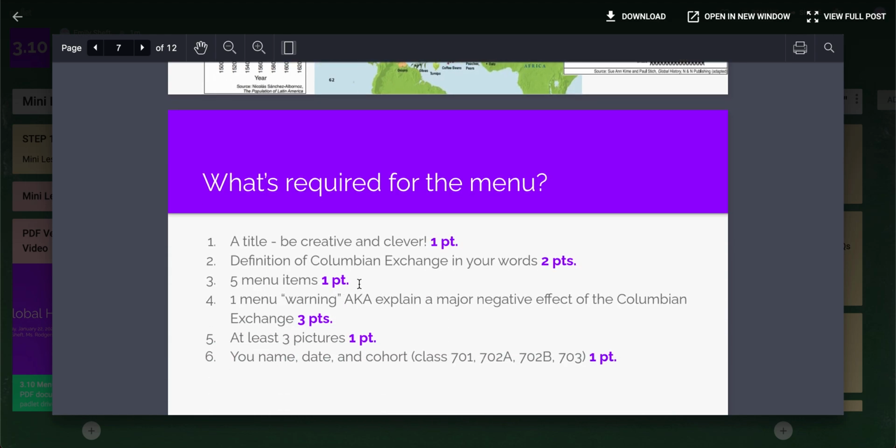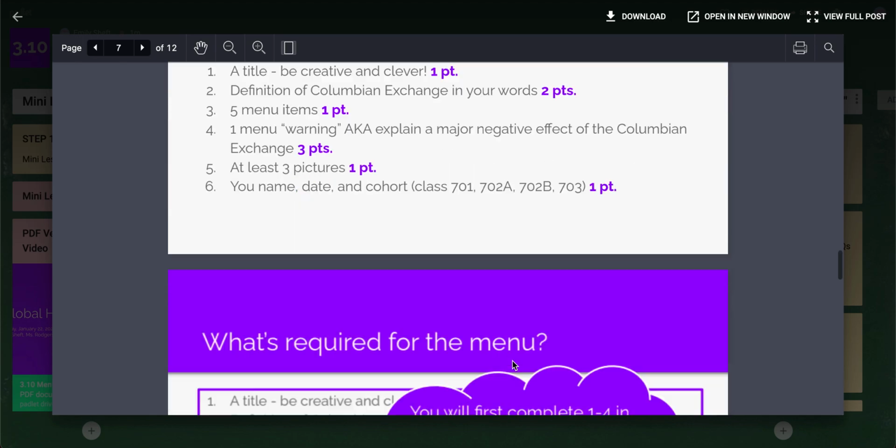You're going to include a menu warning. Sometimes you go to a restaurant and it says, these wings are really spicy and you might not feel well after. Something to the effect of that. You're going to do that, but instead of a food warning, it's going to be a major negative effect of the Columbian Exchange, which we did discuss extensively. Of course, you're going to want to include pictures. This helps your reader see what it is that you're talking about. And as always, you need to write your name, date, and cohort, which is your class, on your work.